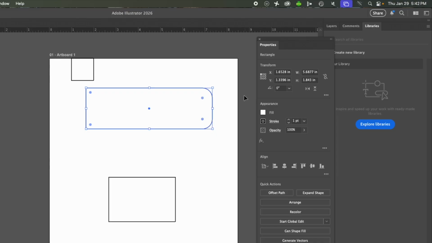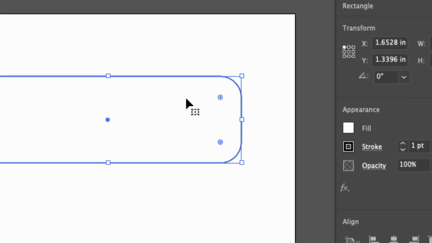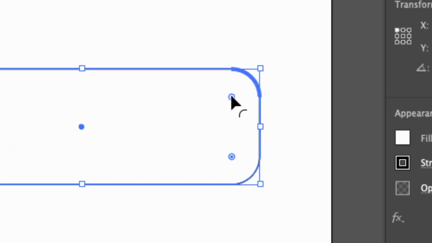With this rectangle selected, instead of moving over the bullseye to change the radius of the corners or moving your mouse over any of these handles, I want you to come up to one of the corners. Go to one of the handles on the corners, and move the mouse just outside of it, to where it turns into this kind of arched arrow. Does everybody see that?